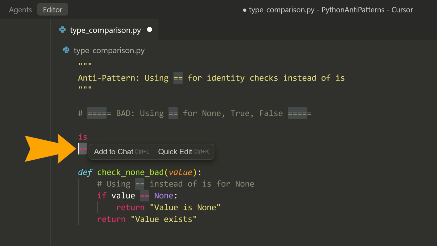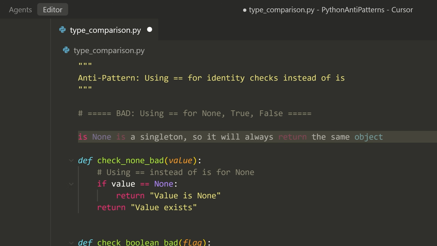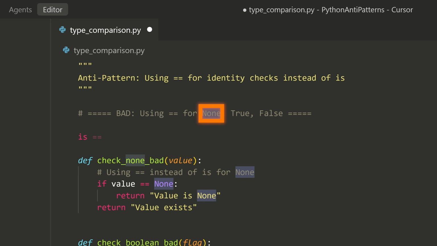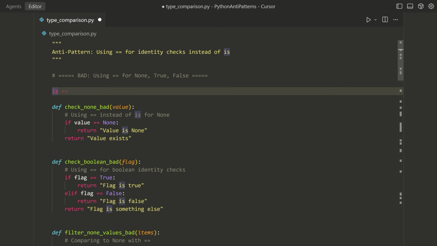The double equal sign here checks for equality, but the way it checks for equality is by calling the underlying __eq__ method on whatever objects are being compared. Now, that's fine in most situations, but sometimes you don't want to do that, especially if you're trying to look for something like a None type. If that's the case, you want to use the is operator where you actually check if something is the exact same object. I'm going to show you why in a second.